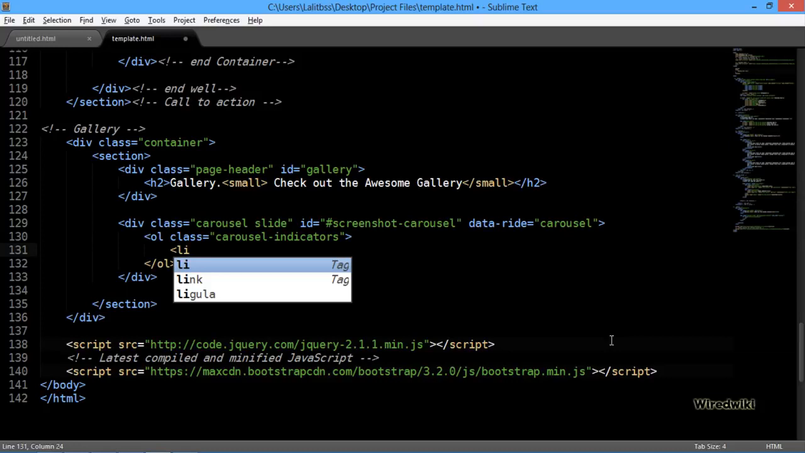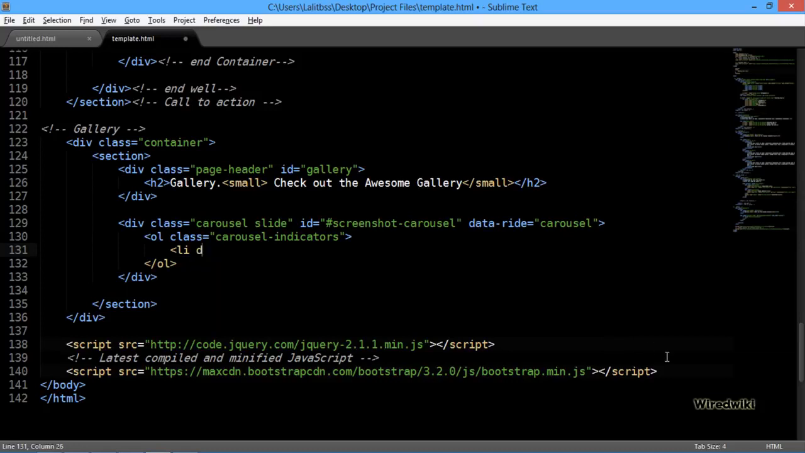So I'm going to create an li with data-target equals, and I'm going to copy this ID, screenshot carousel, because it is targeting that carousel. I'm going to talk about this ID later on, what this ID does. Another attribute is data-slide-to equals, and the first one starts from 0. For the first image you have to set data-slide-to 0, and that's it. Close the li tag.